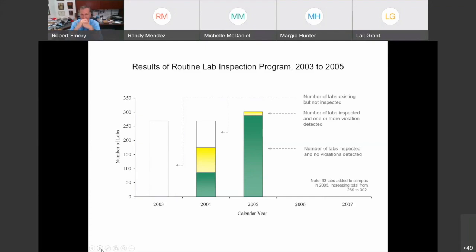And then in 2005, guess what? The campus grew, and now we're up to 302 labs. We got to all of them. That's good news. The bulk of them are in compliance, and only a small number had problems, which we're working on to resolve. We're telling the entire story in a single graph here.